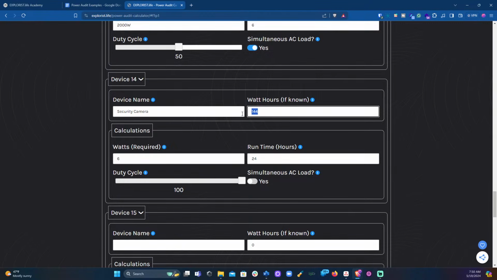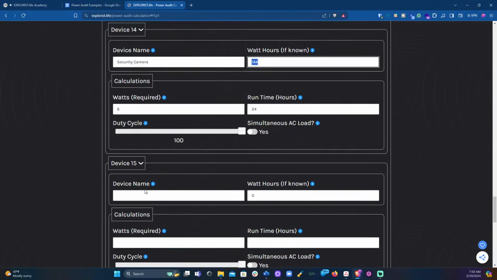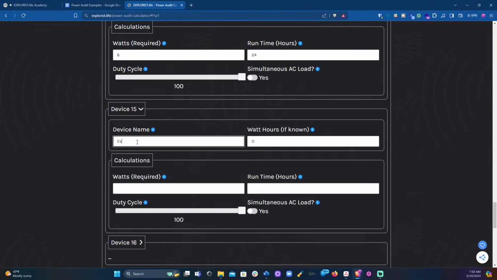So for the Cerbo GX and the security camera, realistically, it's the same thing. You just find out the watts of the device, how long you're running it, and then it gives you the watt hours here. And then it gets calculated on page 3 of the calculator. What was the third device? It was actually a gas or diesel heater. Yeah, so that's a pretty good one too. So let's say Espar heater.